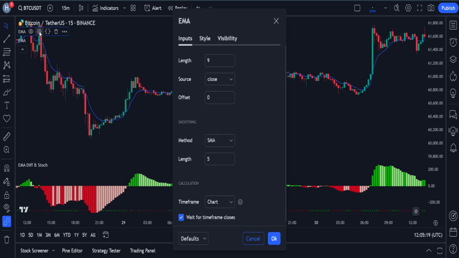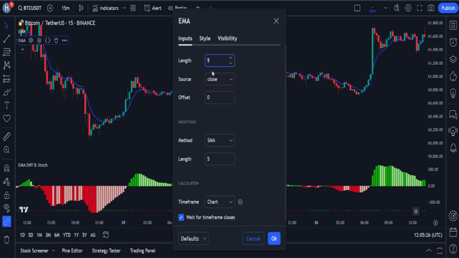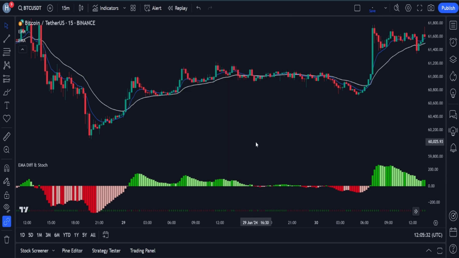So now let's open the settings of the first EMA, and here we should have a length of 8. And then after this, I'll open the second EMA, and this should have a length of 24. You can also change the colors to make them a bit brighter. After that, click OK. Now let's compare.